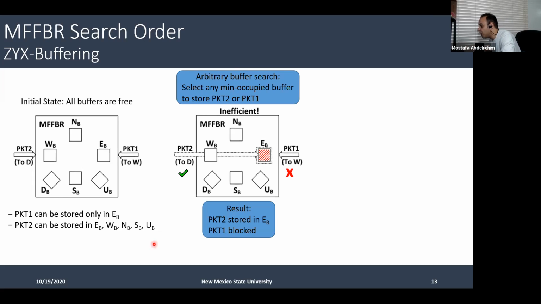So let's see an example. If we assume that packet 2 will be served first before packet 1, and we arbitrarily choose the east buffer, then when it comes to serve packet 1, we'll find that the only buffer that can store this packet is already blocked, or become full by packet 2. So one is served, the other is not.